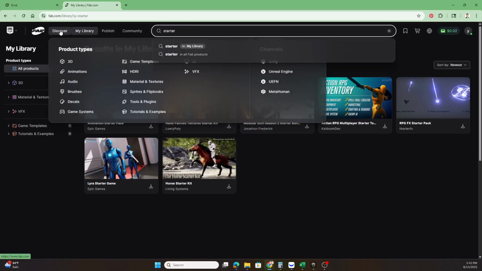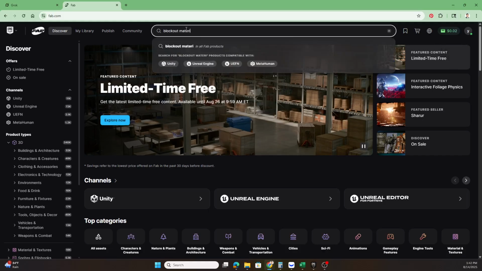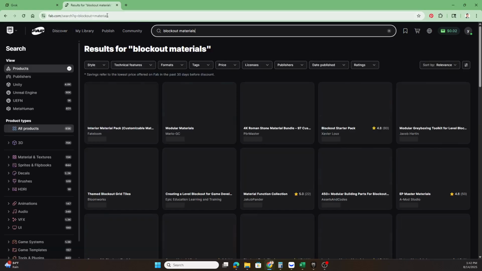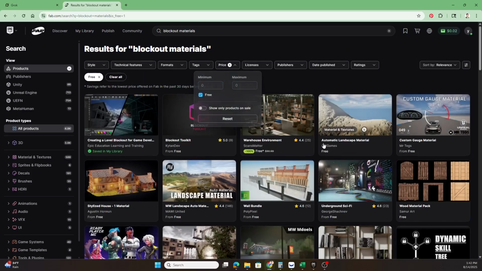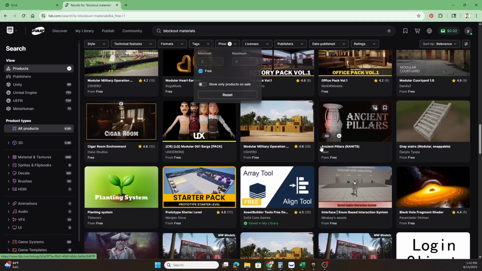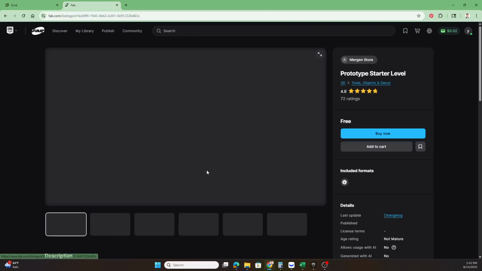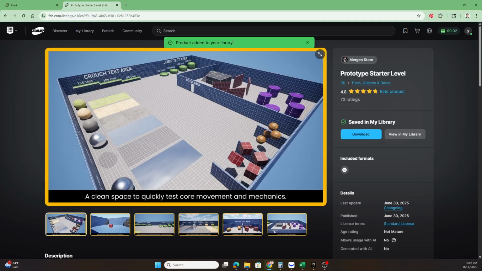So I'm going to go back into Discover and I'll type in again blockout materials. And then again, I'll go price and I want free ones. And then I'll scroll down until I see my starter pack that I want. There it is, starter pack. And then click it and then say add to my library. And product was added to your library. So once I clicked that previously, I wasn't logged in, so I had to log in. Now you can see my username is up there, Yo Free Time. That's me.